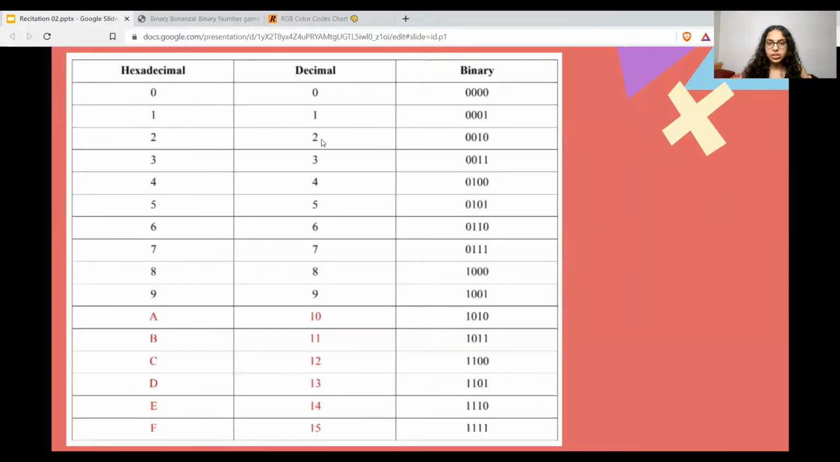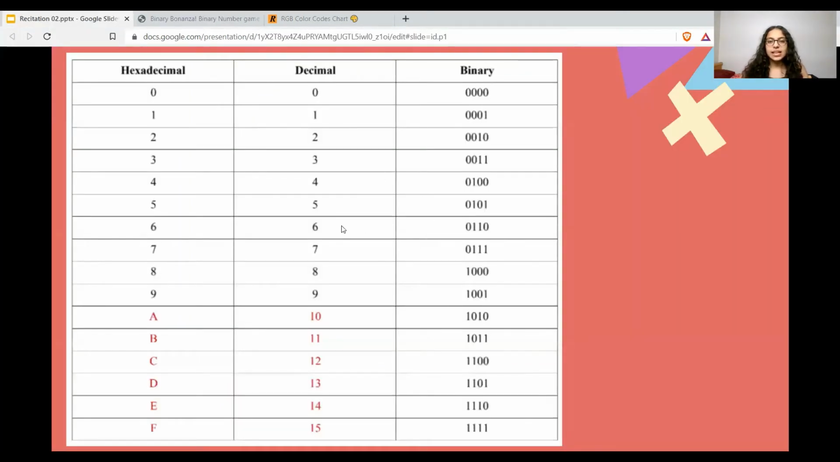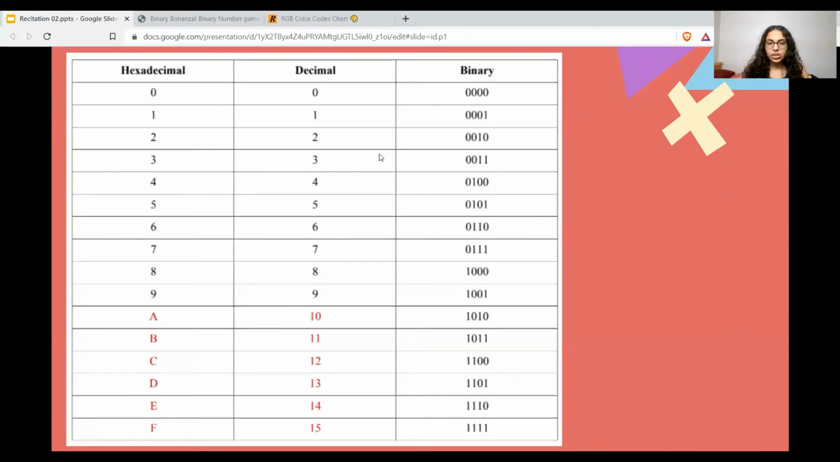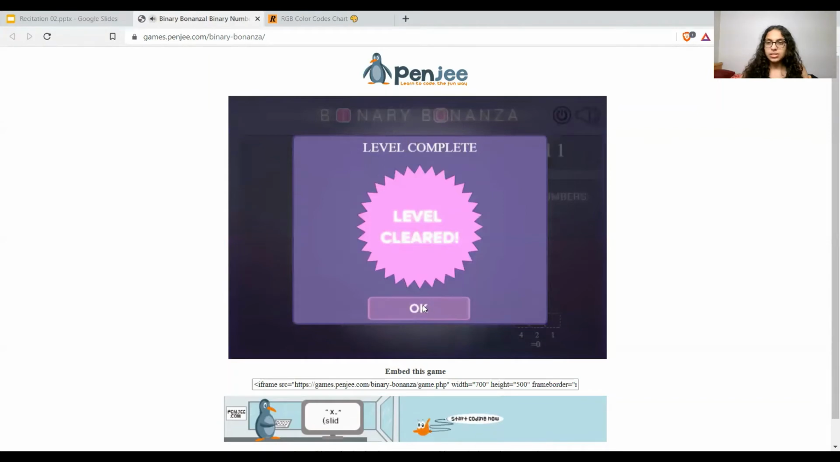Then let's find the number 2. So binary representation of 2 is 0010. So it is going to be 010, which is 2, and that is struck off. Now let's move on to the next number, which is 6. 6 is represented by 110 over here. So 110 is 6, and we find the number 6 as well. Then the last number is 3. 3 is represented with 011. So let's do that, 011. And the last number is also selected.